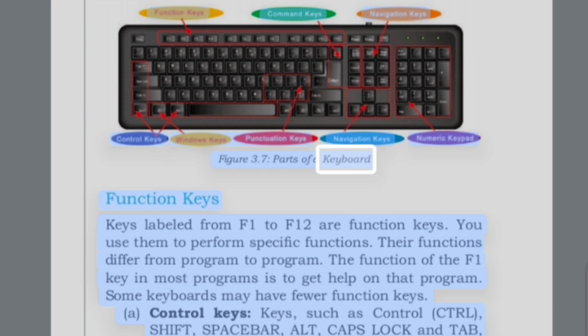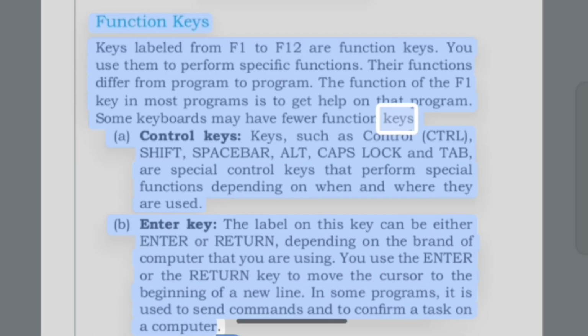Parts of a keyboard. Function keys. Keys labeled from F1 to F12 are function keys. You use them to perform specific functions. Their functions differ from program to program. The function of the F1 key in most programs is to get help on that program. Some keyboards may have fewer function keys.